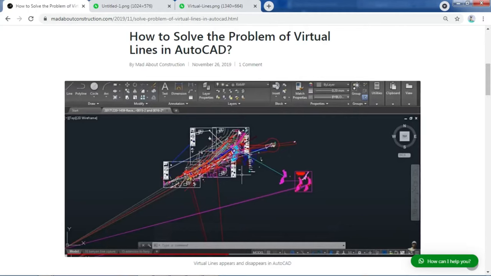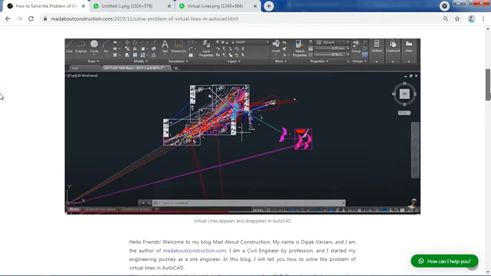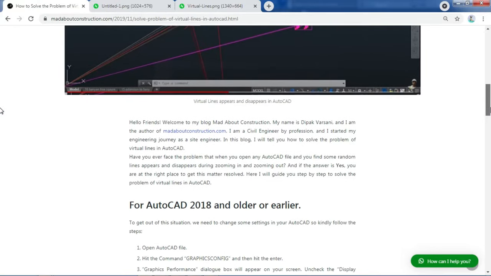One day I was drawing something like this, and when I was zooming in and zooming out, this kind of extra line appeared. I haven't drawn all these lines, but when I was zooming in and zooming out, these lines were appearing and disappearing. These are also called virtual lines or random lines, unnecessary lines, which are not actually in that drawing, but because of some wrong setting or graphics problem, they appear and disappear automatically. So if you are facing this problem, then this video is for you, and I will show you how to fix this problem in AutoCAD.